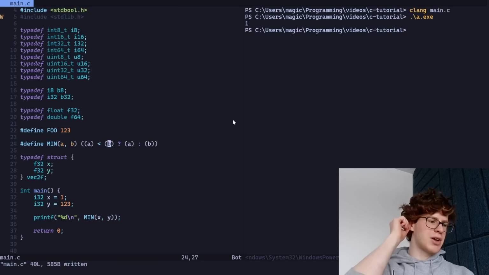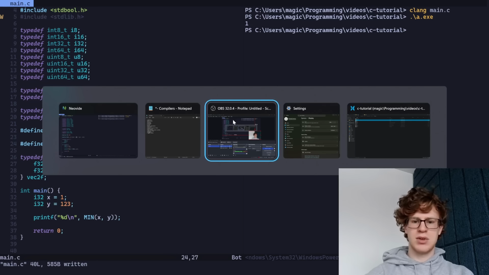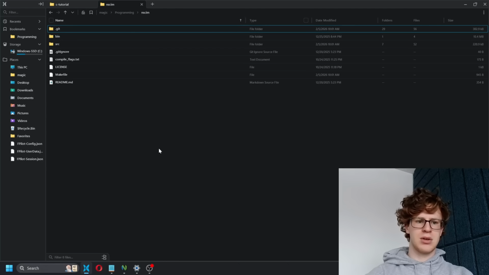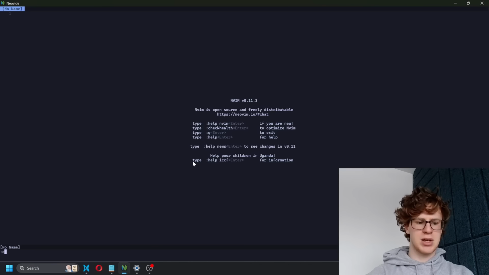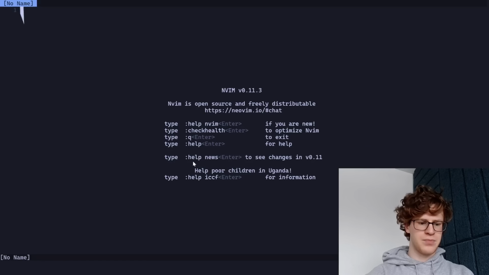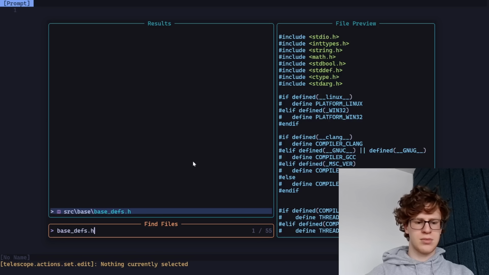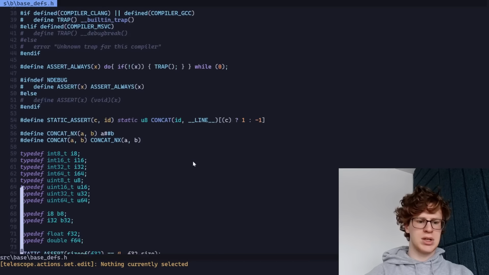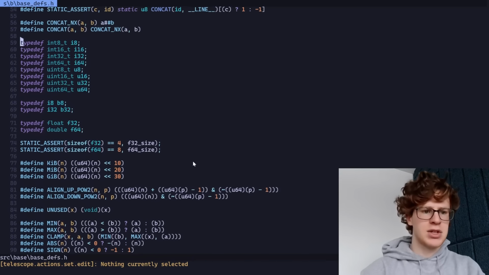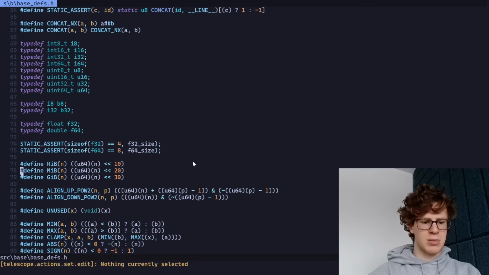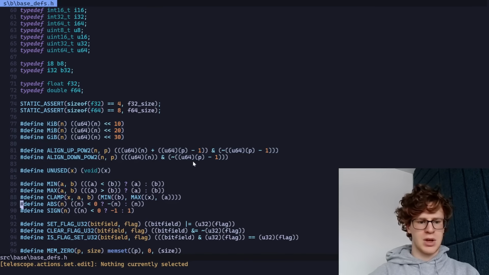So like in my files, I'll define min and max. Another thing you can even do here, I'll show, in a real project that I have, I'll have a header file that defines all of this base stuff. So you can see I have all my typedefs here, and then I'm defining a bunch of macros here, right? You can see my min and max just like I did there.